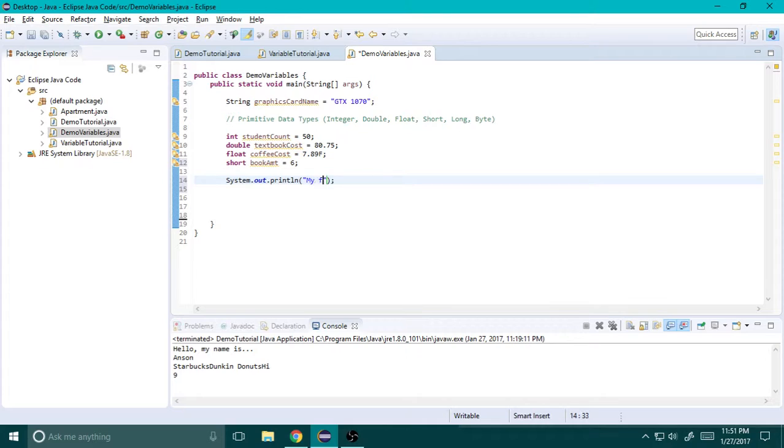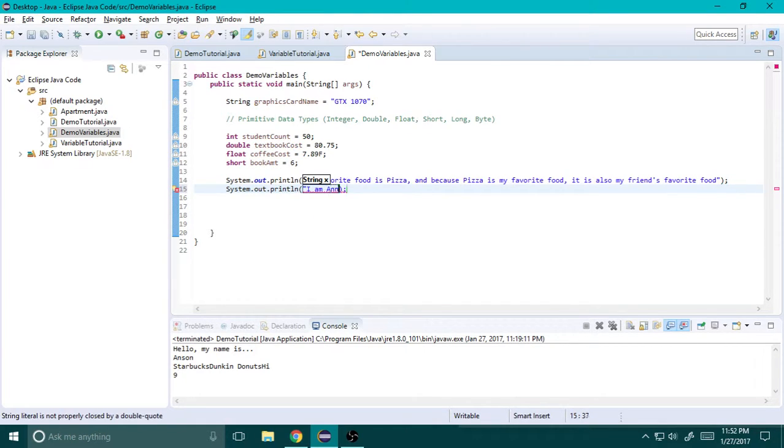Let's say my favorite food is pizza, and because pizza is my favorite food, it is also my friend's favorite food. You can see over here I wrote pizza two times, right? That's not too bad. I can go ahead and rewrite the print line: I am Anson's friend, and I agree. Pizza is also my favorite food, but it is not my friend's favorite food.